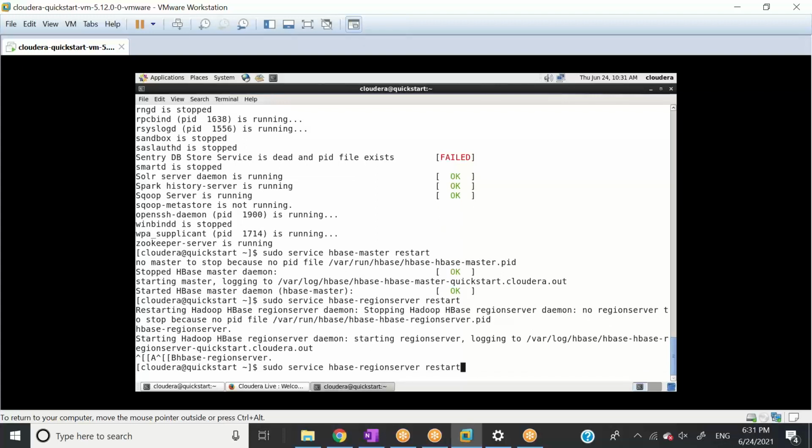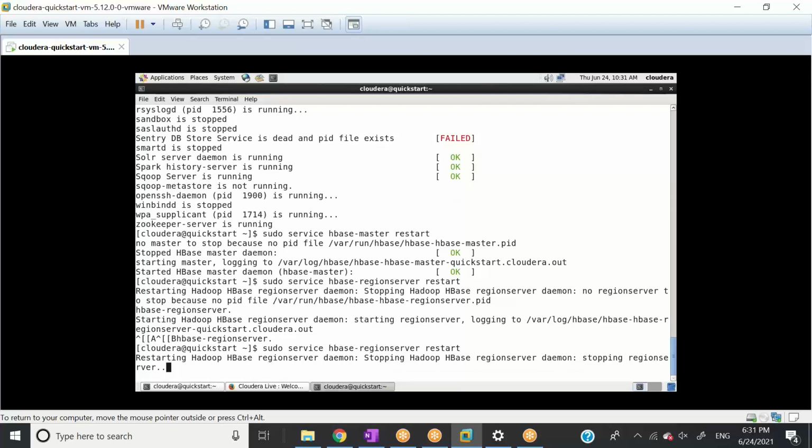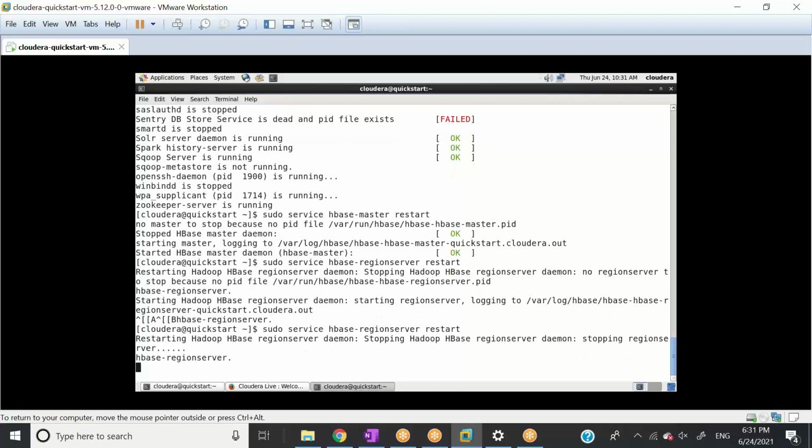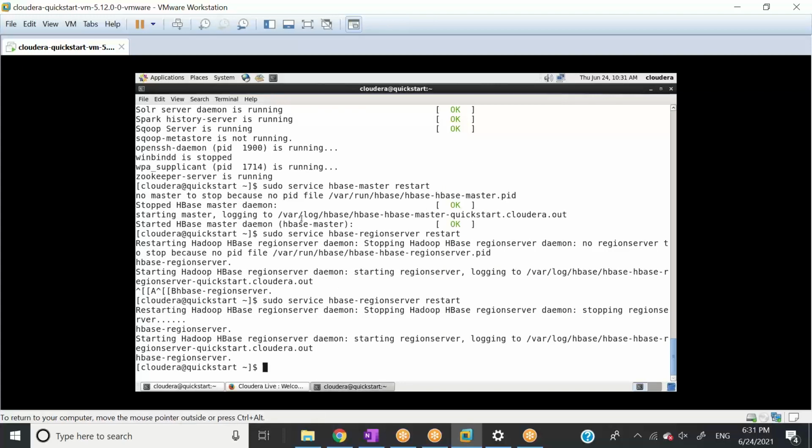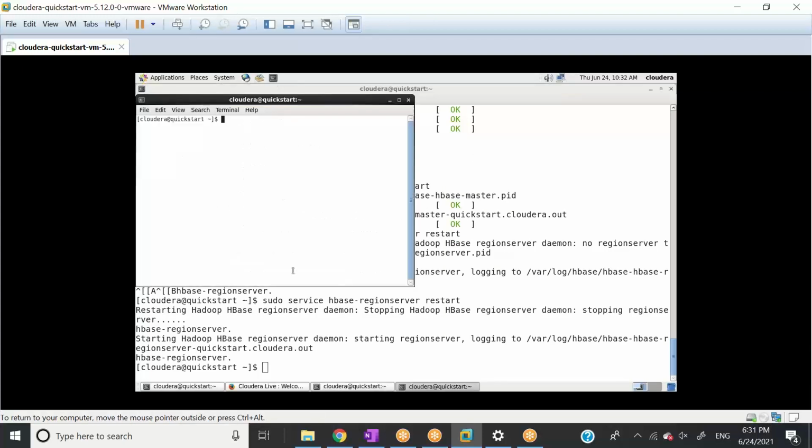So sudo hbase hyphen region server. That's good. Hyphen region. One second. Sudo service hbase. The spelling is correct. Yeah, it should be working. Okay, let's see now. Let's go for the HBase shell now.